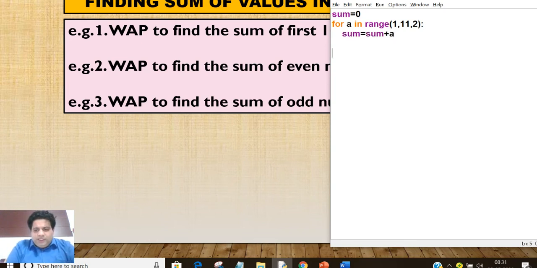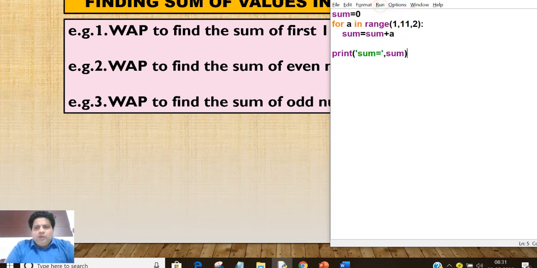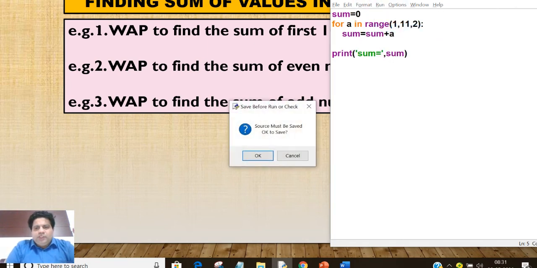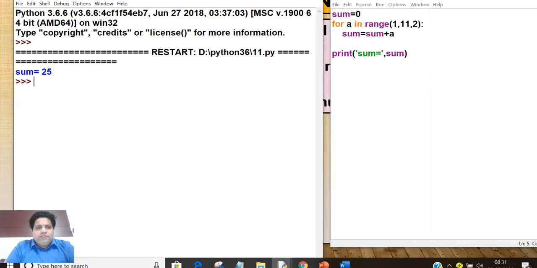Now again single line output. So outside the loop you will write print sum equal to sum. Now execute the program. You will get the output. Sum equal to 25. So in this way you can find the sum.